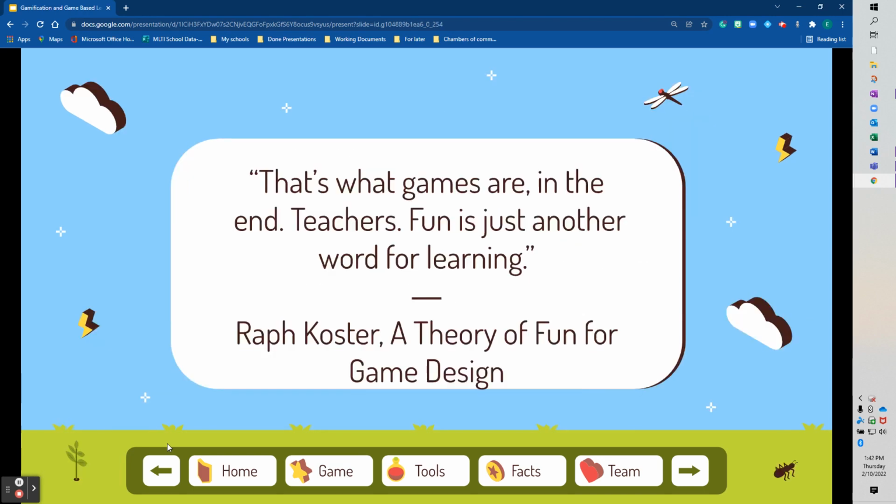So I'd like to start with this Raph Koster quote. Games are teachers, right? Using a game is a fantastic way to teach. Students are having fun. And since we're coming at this from the perspective of student engagement, fun is a fantastic way for students to learn. They most of the time don't even realize they're doing it. So fun is just another word for learning. And I would agree with that 100%.